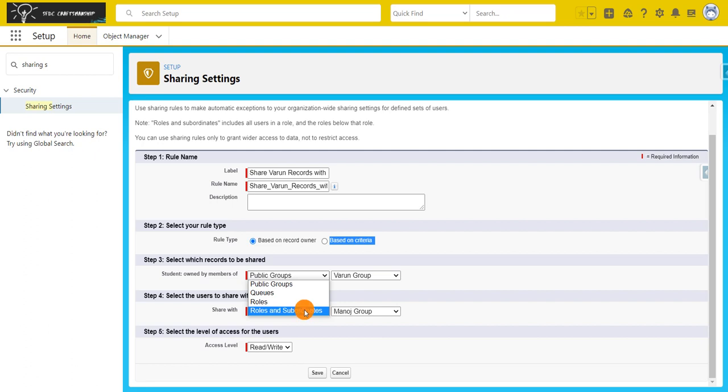So basically, if you want to share records for a particular role, you can just give a role name here. Or else, if you want to share records with a particular role and subordinates, that means if you select manager here, if you select role and subordinates, that means manager can also access this record, and also whoever is higher in the hierarchy level can also view the record. That means manager will always report to CEO, and CEO can also view this record in the case of role and subordinates.